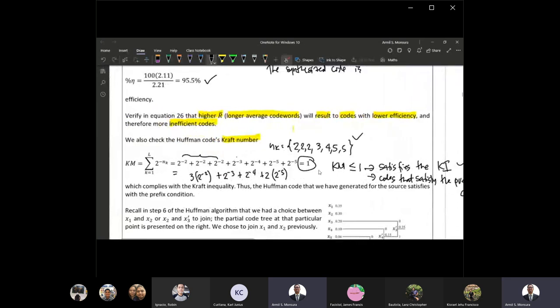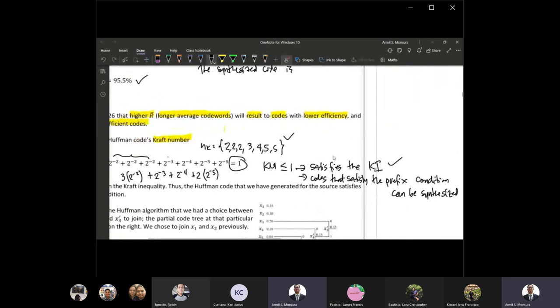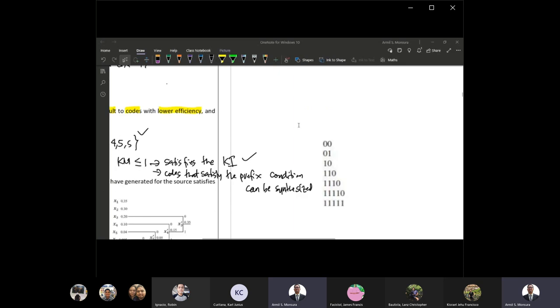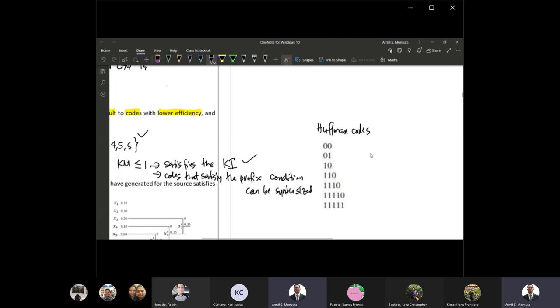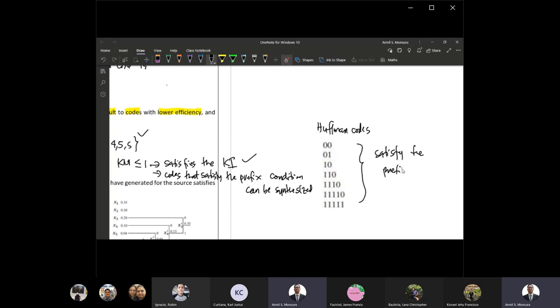Now pwede nyo ngayon i-check. Let us check actually. These are the codes that we have generated. These are the Huffman codes that we have just synthesized using the Huffman algorithm. Upon checking, we see that this set of code words satisfy the prefix condition.